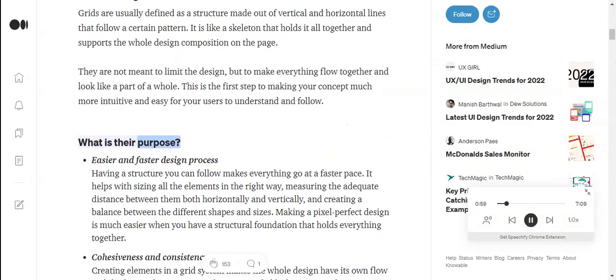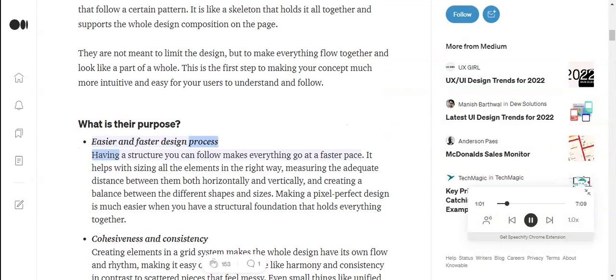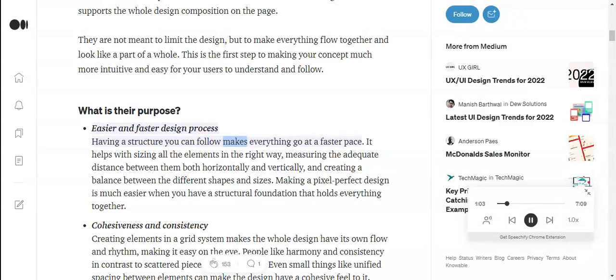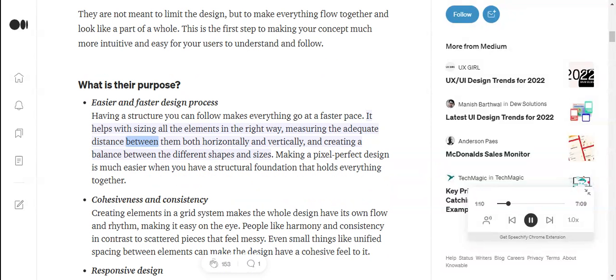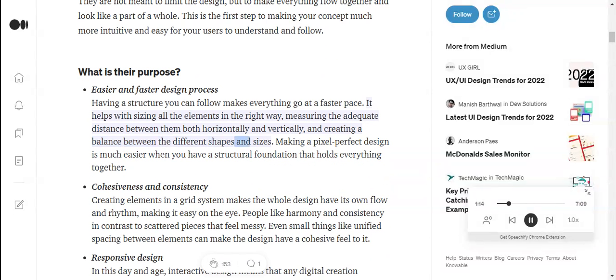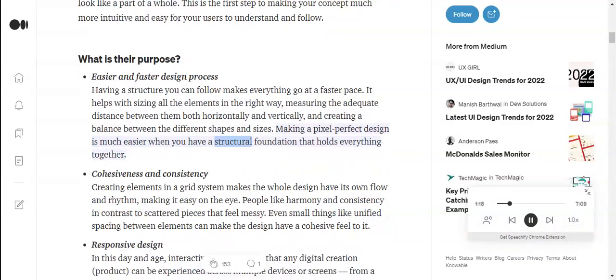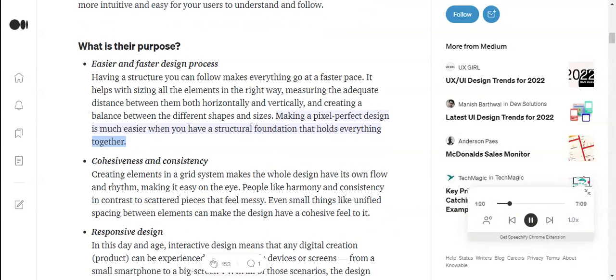What is their purpose? Easier and faster design process. Having a structure you can follow makes everything go at a faster pace. It helps with sizing all the elements in the right way, measuring the adequate distance between them both horizontally and vertically, and creating a balance between the different shapes and sizes. Making a pixel-perfect design is much easier when you have a structural foundation that holds everything together.